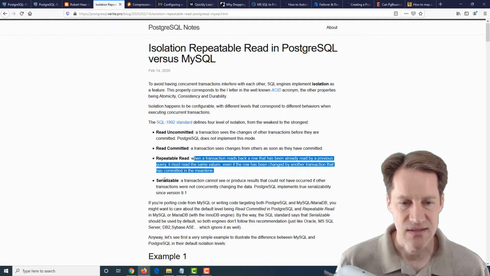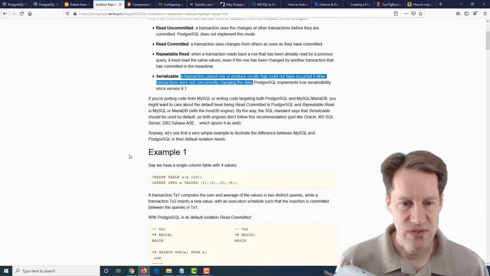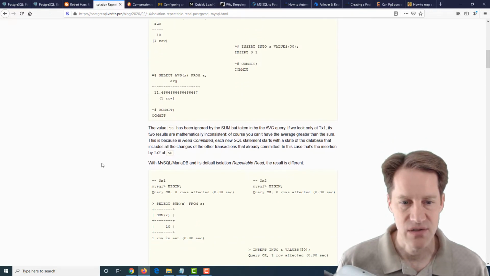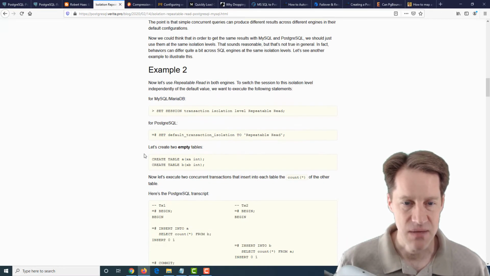And then lastly is serializable, where a transaction cannot see or produce results that could not have occurred if other transactions were not concurrently changing the data. So he goes over some very interesting differences. Number one, Postgres' default is read committed, whereas MySQL's default is repeatable read. And he goes into examples of this.